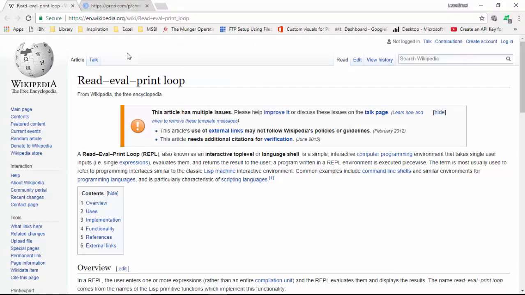You can also go and read this on Wikipedia. I will leave a note for this in the video notes. I'll leave the hyperlink for this, and if you want, you can further read this. Let's just go and play with Python to understand what REPL is.